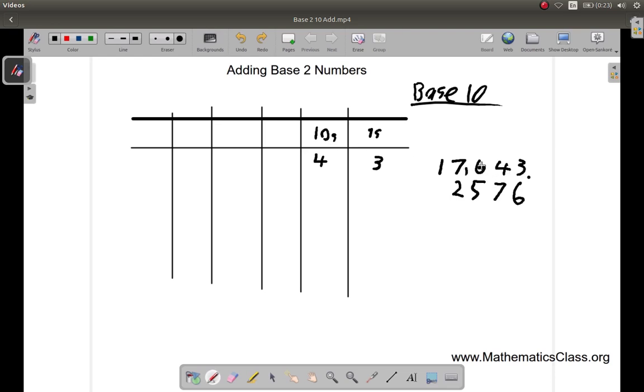Then 600, this represents 600. These are hundreds. The hundreds column, so I put 6 here. This is 7,000, so I'll put it as 7,000. This is the thousands column. So thousands, and it's 7. And then 1. Remember, this one represents 10,000.